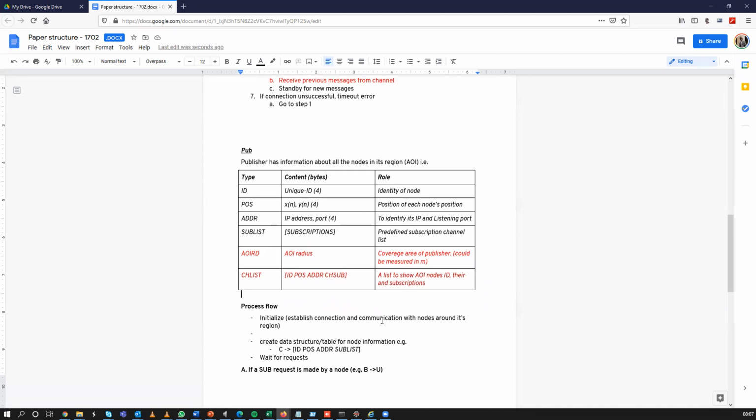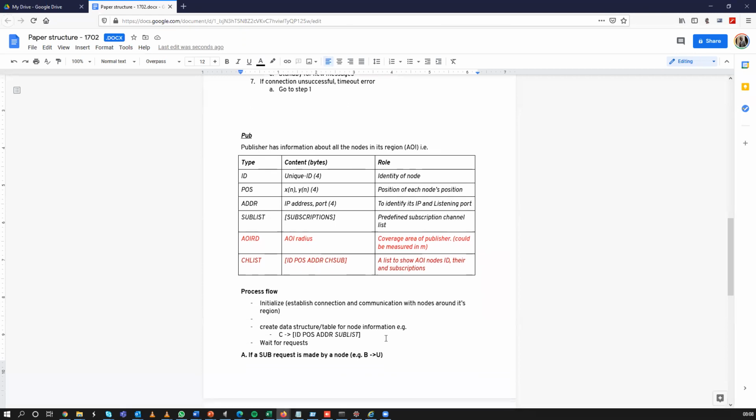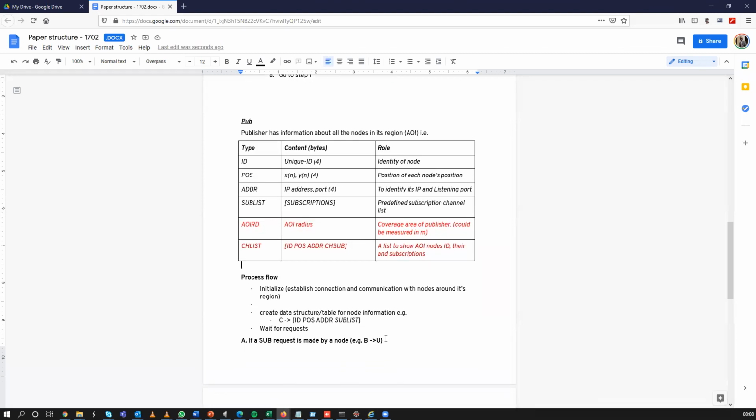And then the process flow is simple. You want to initialize, or should I say, establish communication and connection around nodes around this region. So the idea is you're basically just setting up the server, switching it on, and also creating the data structure or table for the node information. So again, this is how the data will be stored. I'm still not sure if I should go with arrays or matrices, but I think that's a conversation for another day. Also, you're waiting for requests.